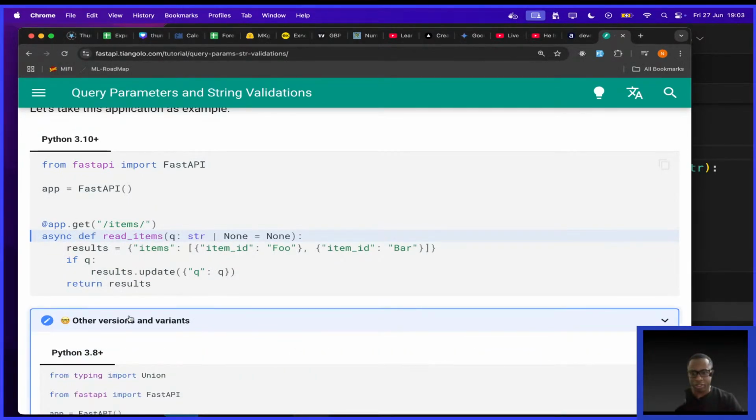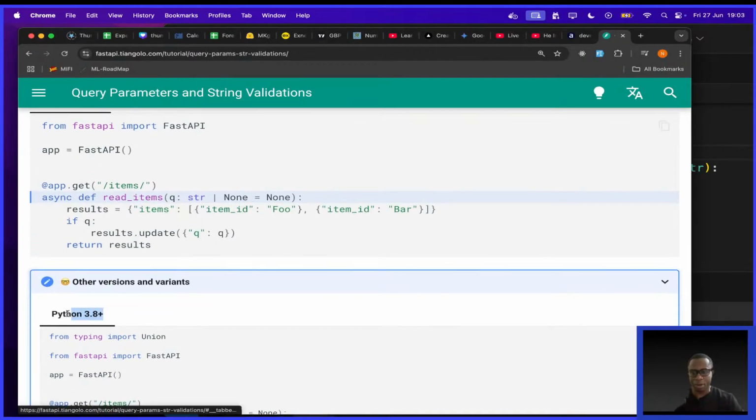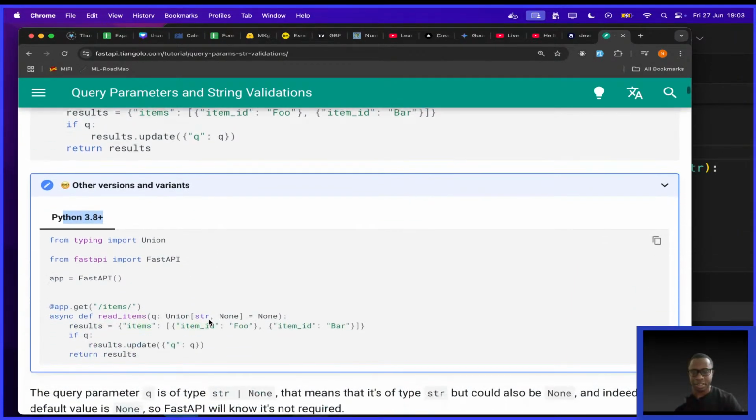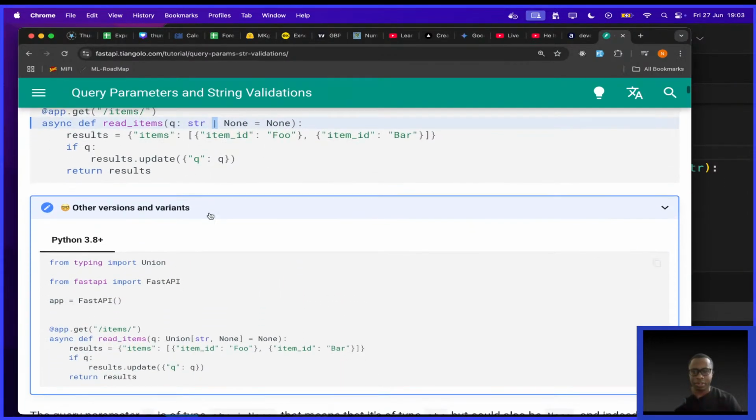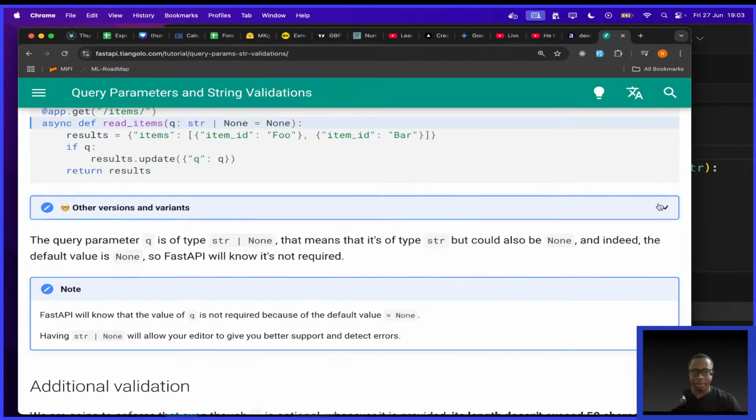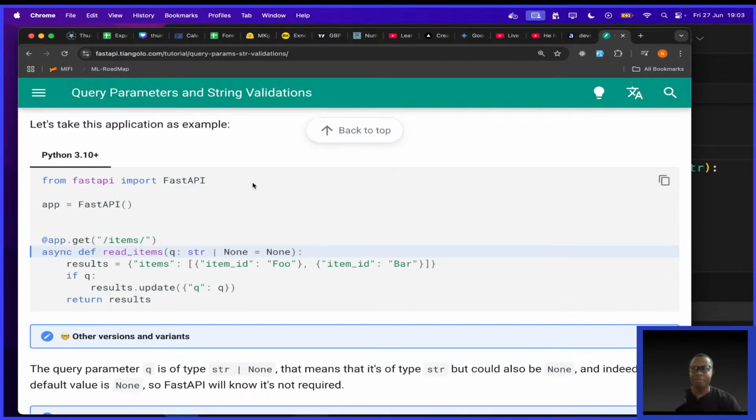And of course, they have here variants for people working in Python 3.8. Like we discovered in the past two streams, the difference is only this: having a Union instead of using this pipe to represent the annotation. So yeah, I'm using Python 3.10 plus. I think I have Python 3.12, if I'm not mistaken. So this syntax will work for me instead of having to import Union.